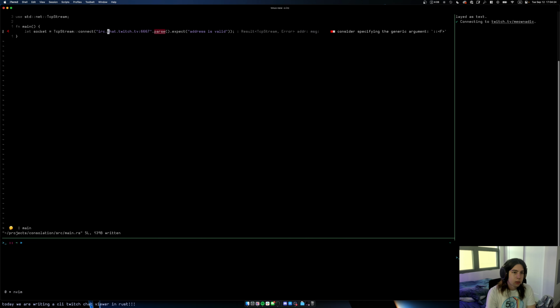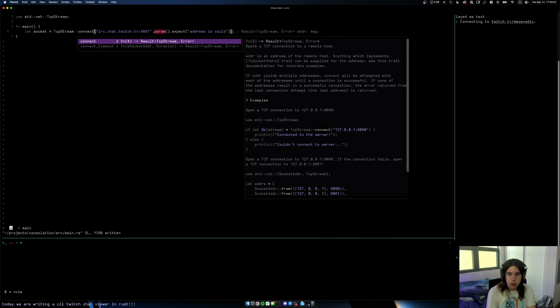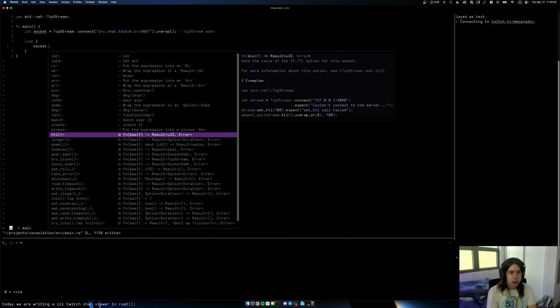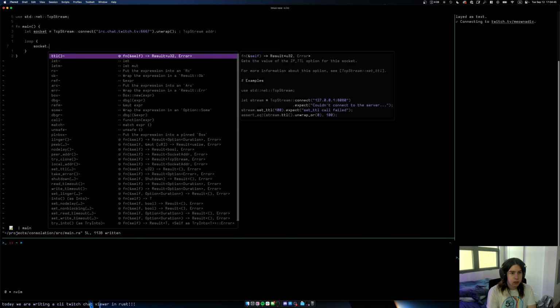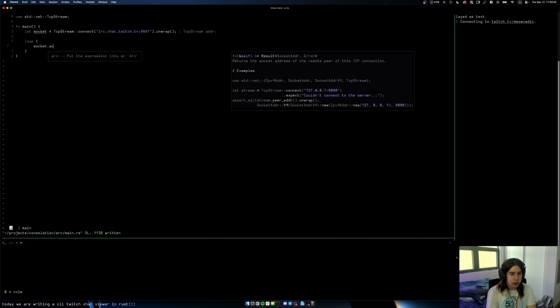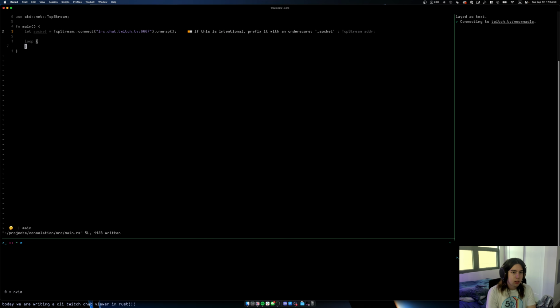Ooh. What does this require? Okay, so A has to be a ToSocketAddrs. So I think we can just do the string then. Yeah, there we go. And then we can unwrap that for now. Cool. And we can do loop socket dot accept. Oh, sorry, not that.